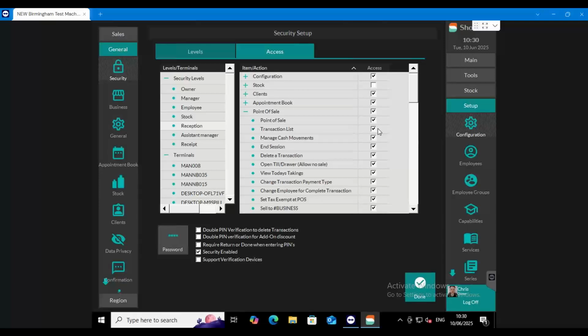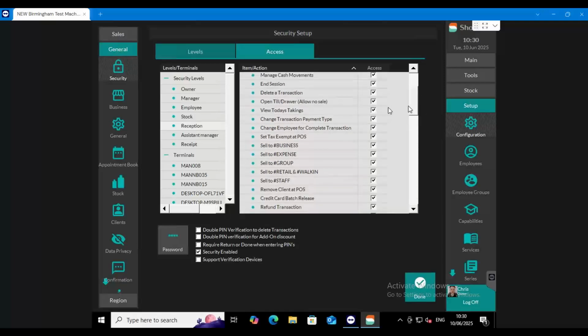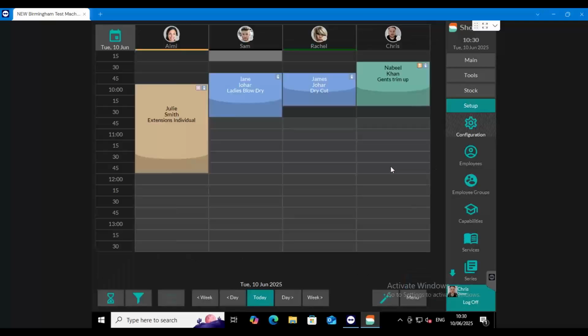And we're also going to need to scroll down to this option just here, Change Transaction Payment Type. When you've made your changes, simply click Done in the bottom right-hand corner. And that will allow that particular security level to be able to make payment type changes.